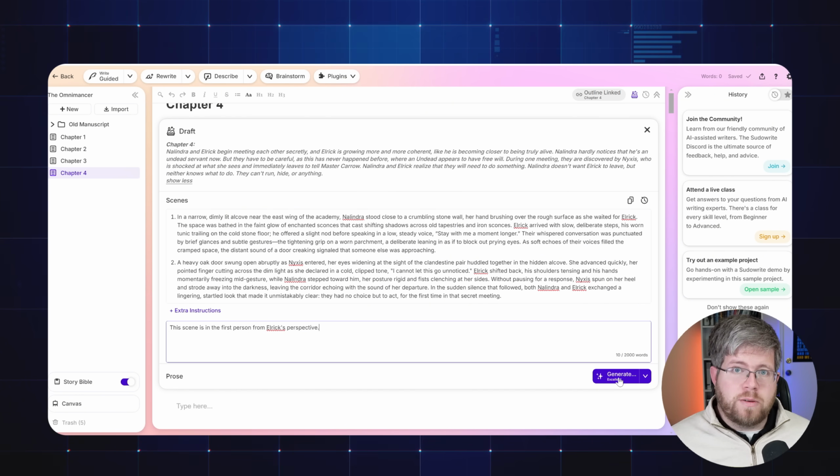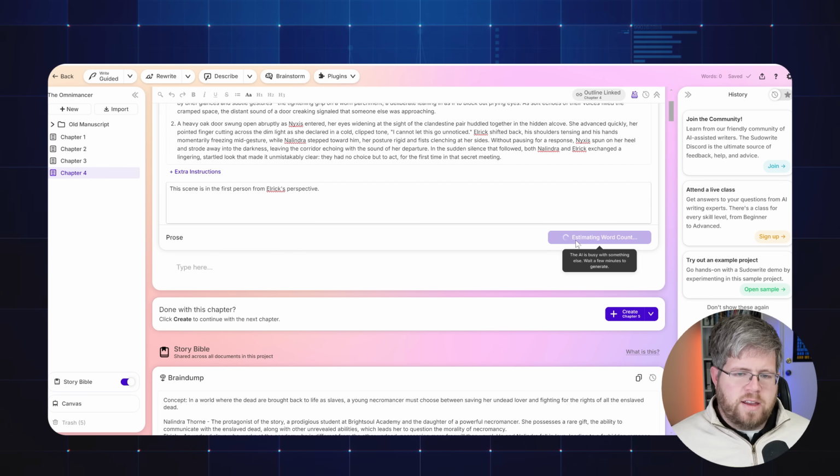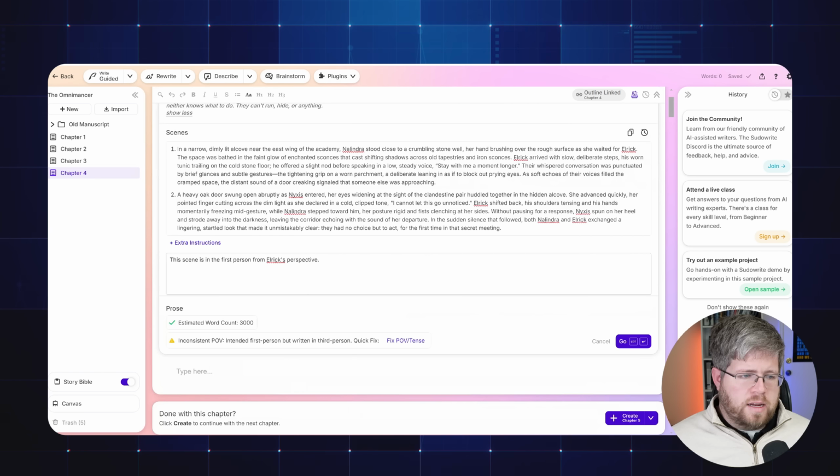This is going to be using 3.7 Sonnet to generate, and you can see here it's saying estimating word count. So it's actually doing a slight analysis first, and it gave me an estimated word count of 3,000. This is interesting.